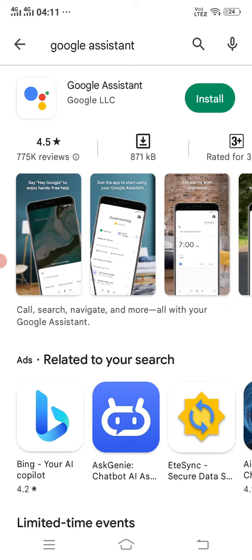So this is how you can solve your problem if Google Assistant is not working or not opening on your mobile phone.